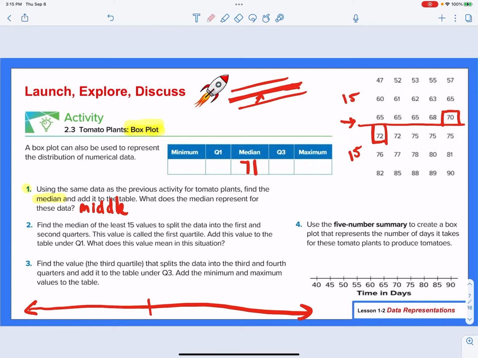So here we go. Number two, find the median of the least 15 values to split the data into the first and second quarters. Okay. So what we're going to do is take a look at this part here, and find the middle of this point. Well, because it's 15, thinking numerically, we're going to have 7, and then 1, and then 7 more. That one in the middle is going to be the middle of this group here.